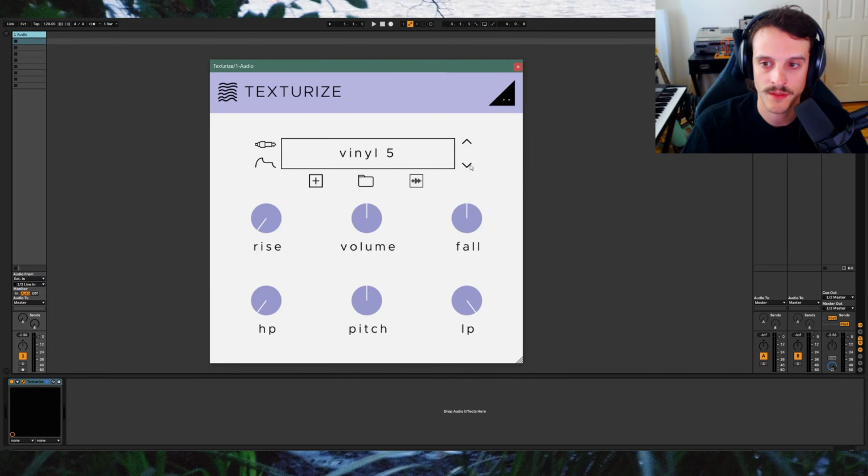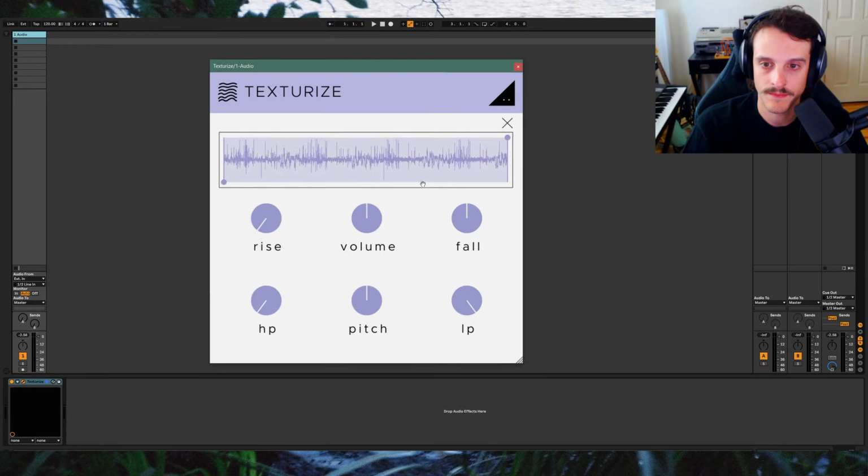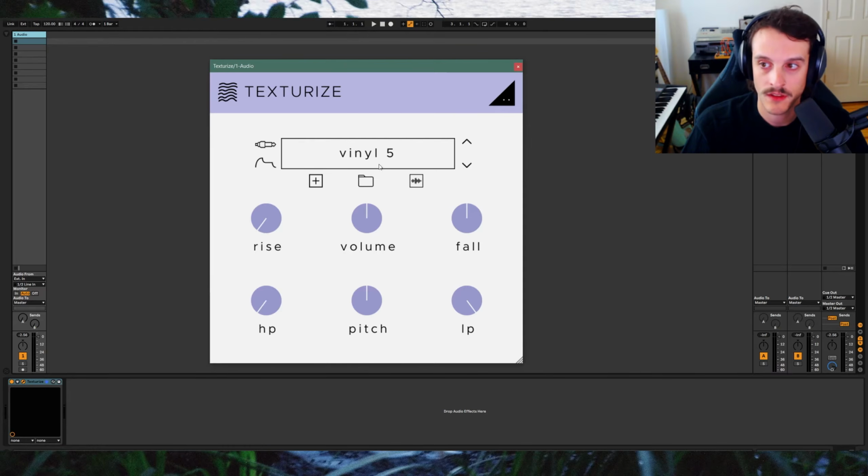Underneath the preset window, we have the import button again, the browser shortcut, and the waveform display button. The waveform display button will bring up a window which allows you to adjust the start and end points of the current sample. Now moving on to the knobs.